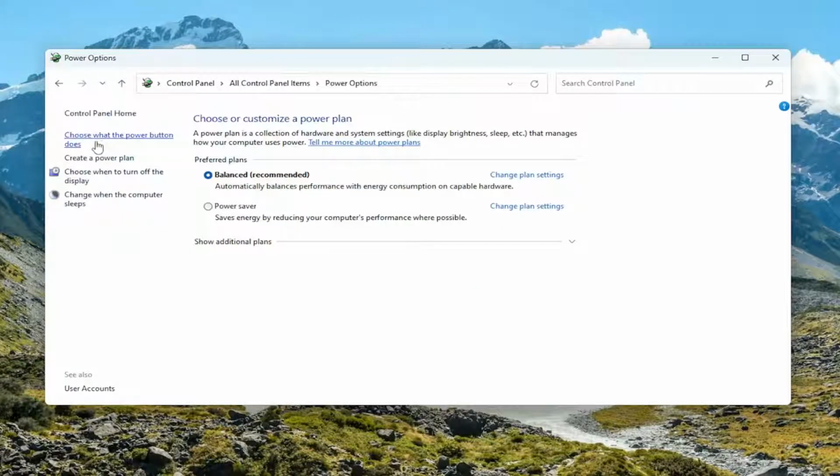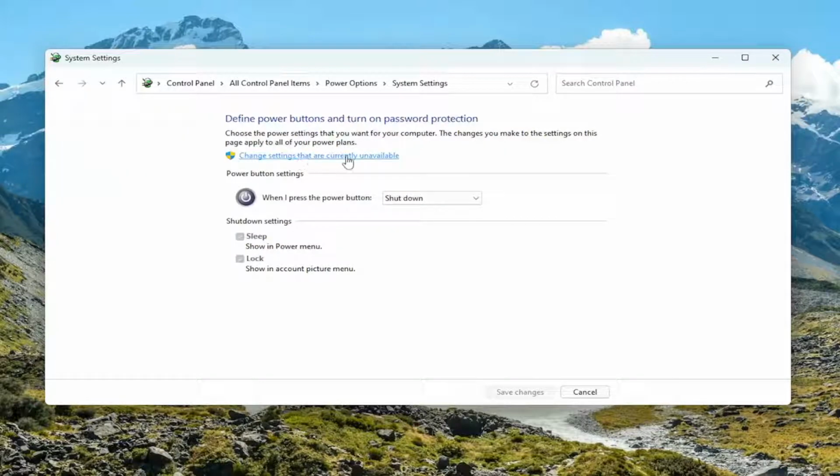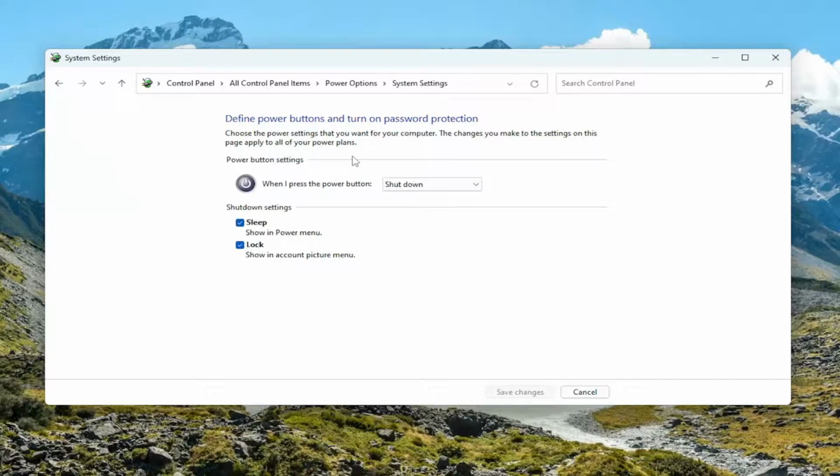On the left side, you want to select where it says Choose what the power button does. Select where it says Change settings that are currently unavailable. And if you see an option underneath Shutdown settings for Turn on Fast Startup, I would uncheck that option and then see if that resolves the problem.